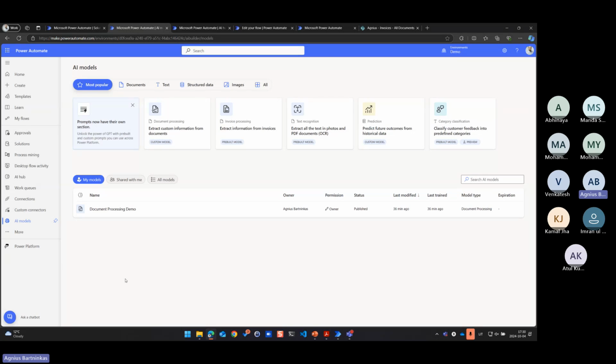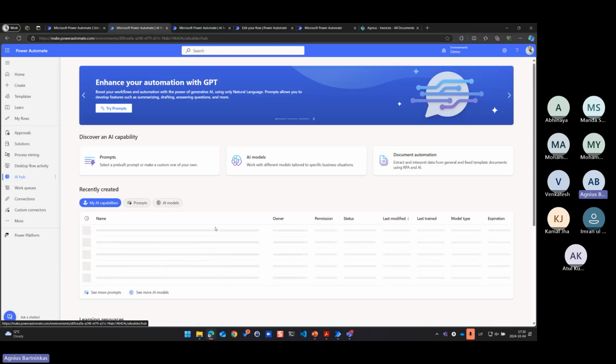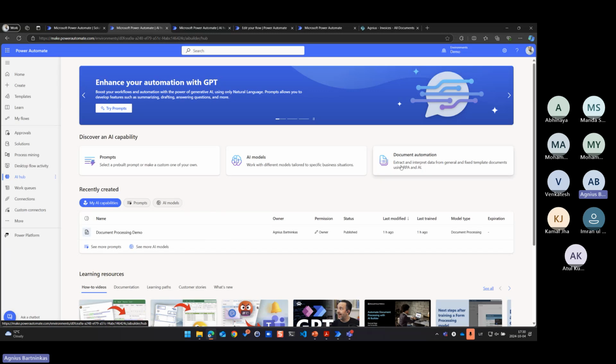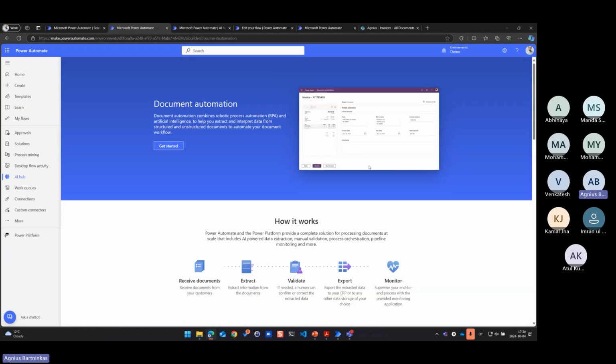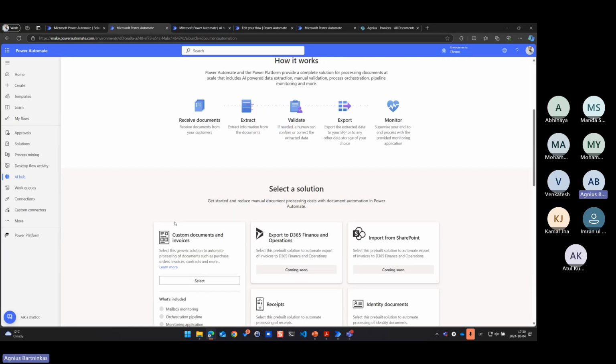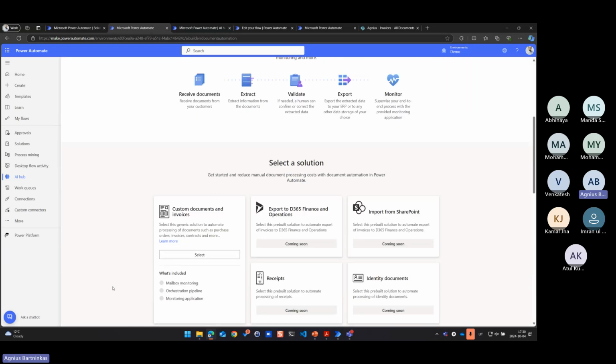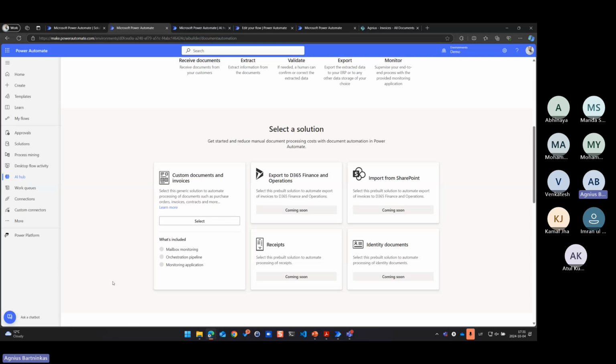So in AI models over here, or maybe actually if we start with AI Hub over here, there is a pre-configured solution called document automation that is available in some geographies. It doesn't even work in most. Actually, the last time I checked, it only works in the US environments, but it might have been fixed. They've promised to fix it throughout September.